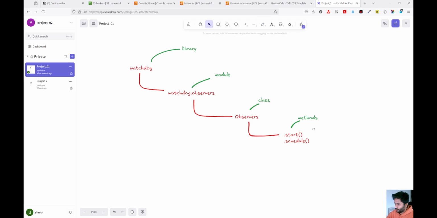Okay. So this is the order. In the library you will have the modules, and in the module you will have class. In the class you will have methods. We'll also talk about watchdog events. That's another module we will be using. So basically we'll use watchdog.observers and watchdog.events to get our automation done.